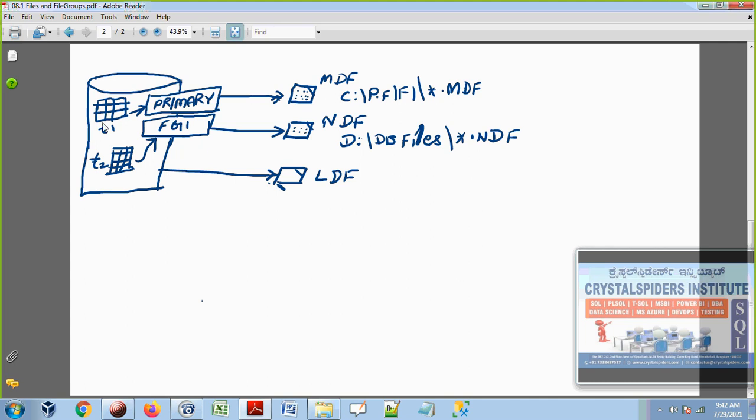Now let's say table T1 we created in the primary file group, and table T2 we created in the FG1 file group. Any data we insert in table T1 will go to the files under the primary file group, that is, to this file, and this file is on the C drive. In a similar way, whatever data we insert in table T2 will go to the FG1 file group, that is, to this file, which is on the D drive.